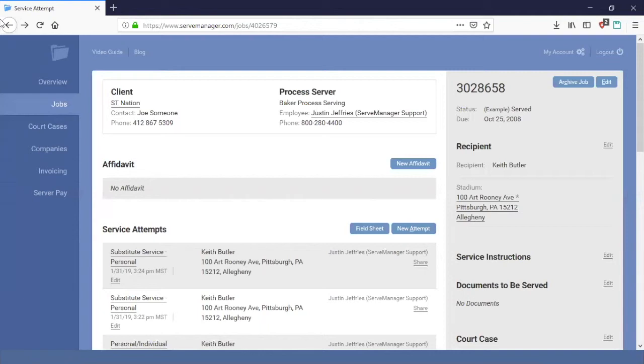Any other questions, folks? Any questions about our mass attempts or just ServeManager in general?